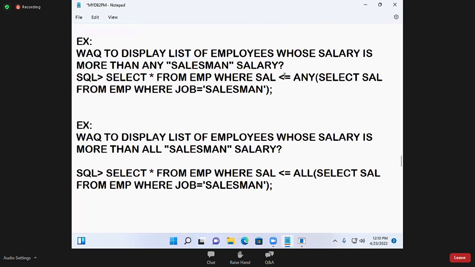Like greater than, like equal. So equal of any one, equal of all. So any operator you can use: less than, greater than, less than or equals to, greater than or equals to, equal operator. Yes or no? So you have to do practice. Okay, right. So now these are ANY and ALL.